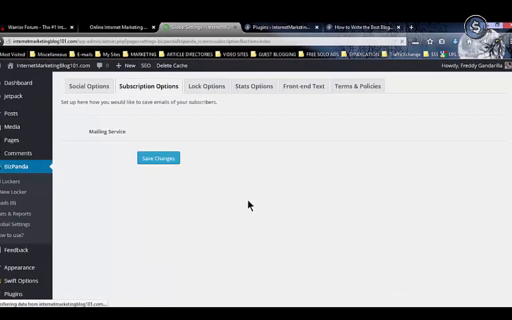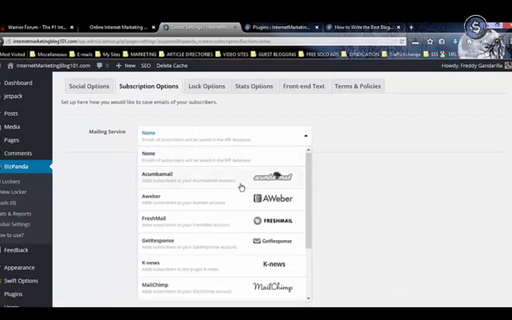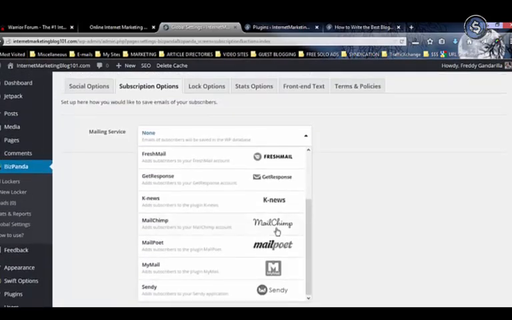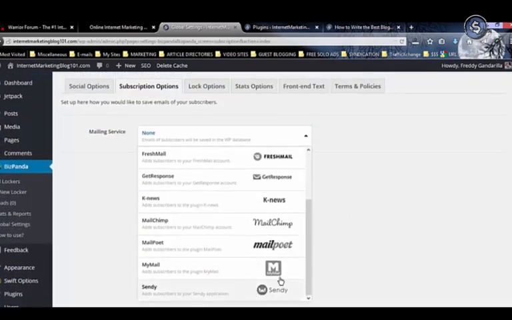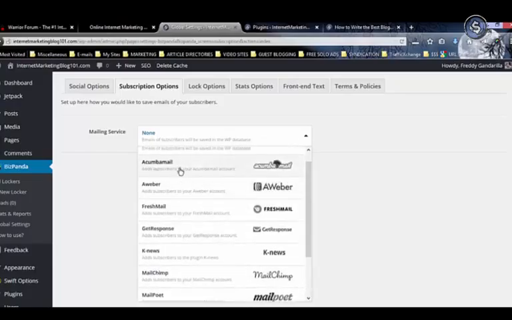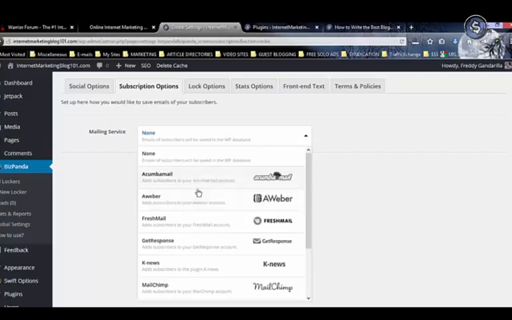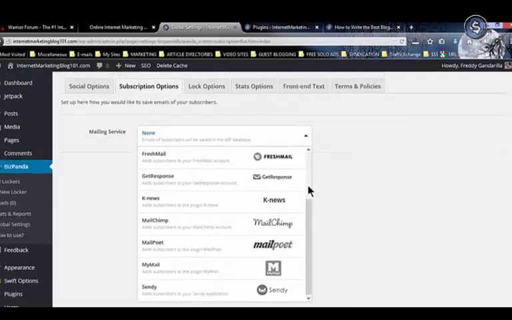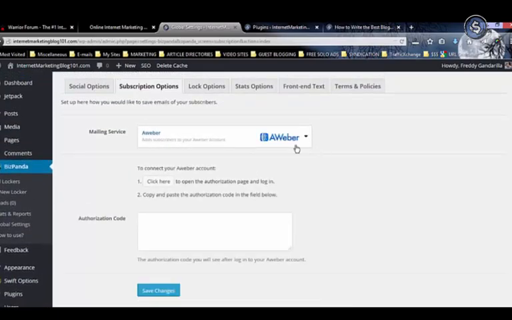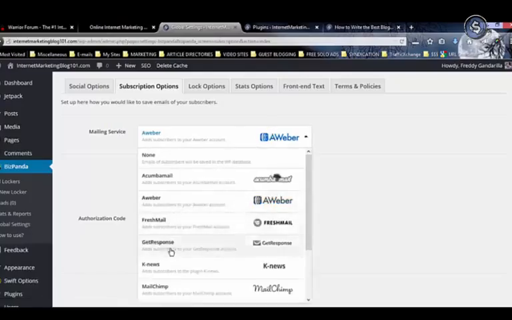Subscription options. This is where you can set up your autoresponder. There's a few right here that they support: MailChimp, GetResponse, FreshMail, Aweber, Macumba Mail. I never heard of that one, but yeah, I guess that's a cool name. So there you go. That's how you set up things. All you gotta do is click on whatever you wanna use and then follow the instructions. GetResponse, so there we go.